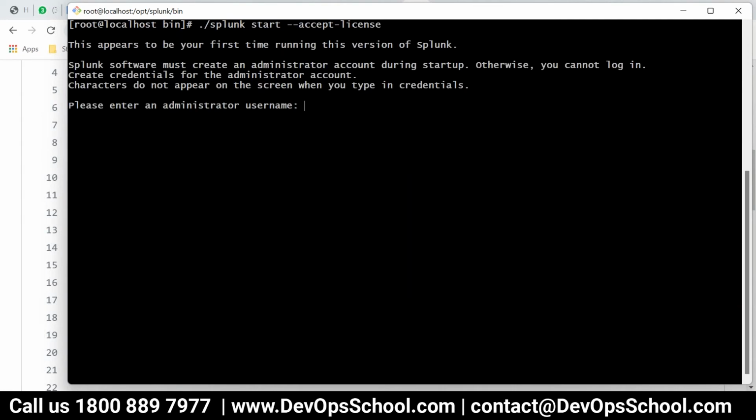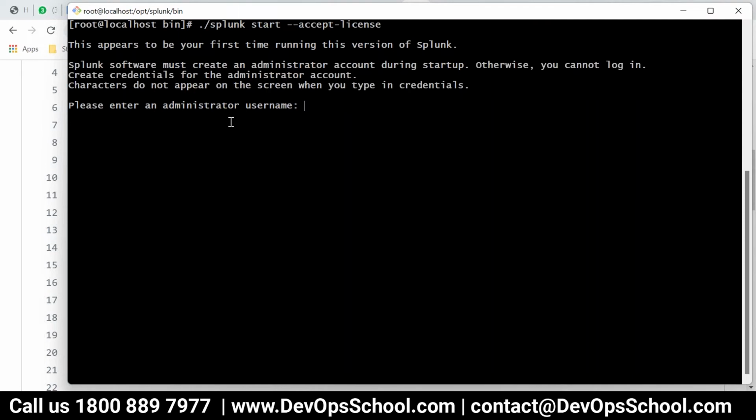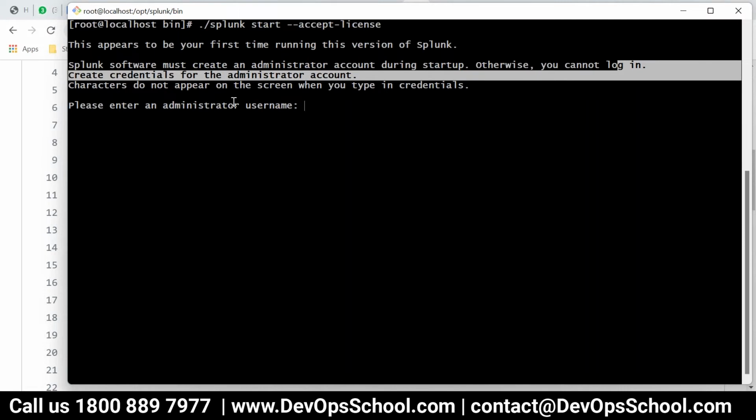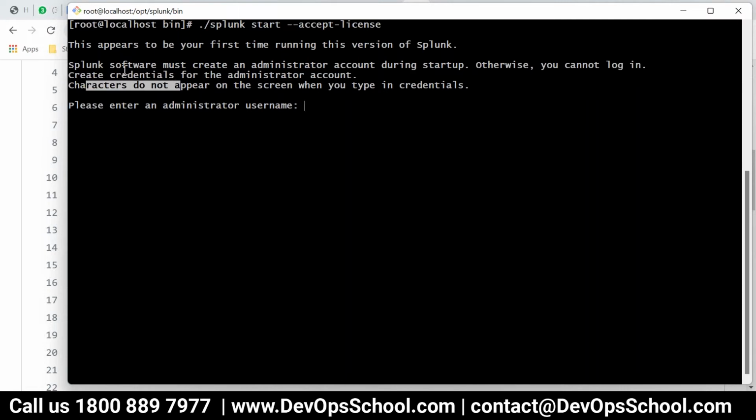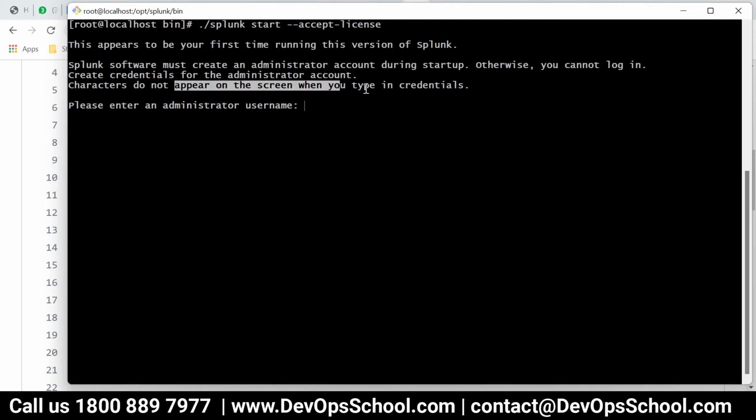Now it asks, please enter your administrator username. So here please read this. Don't feed anything blindly because this is a learning process. Splunk software must create an administrator account during startup only, otherwise you cannot log in. So if you ignore it, you'll be in a problem. Create credentials for the administrator account. Characters do not appear on the screen when you type, so please mind it. So admin, enter.